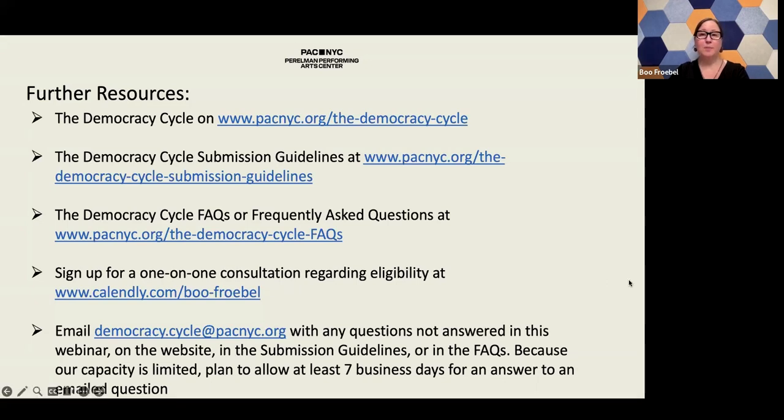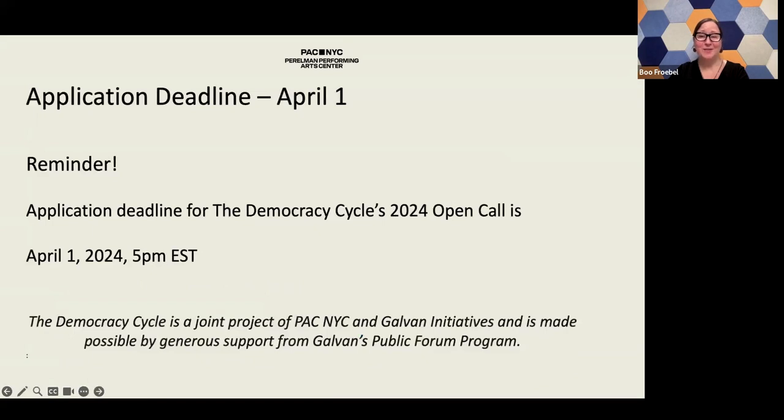And remember, applications for the Democracy Cycle are due Monday, April 1st, 2024, before 5 p.m. Eastern Standard Time. We want to emphasize that our deadline is not midnight. This is so we can be available to support any issues around submission during working hours and before the deadline. Please note that once applications are submitted, they may not be edited or updated. Late applications will not be accepted, and incomplete applications will not be considered.